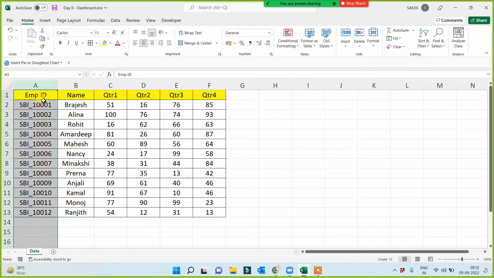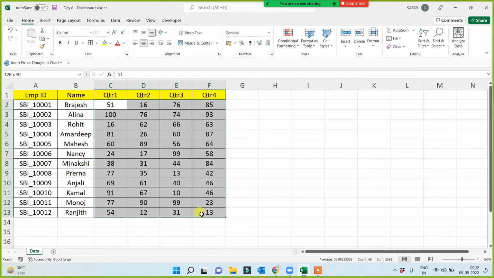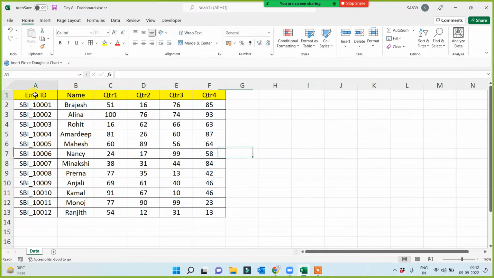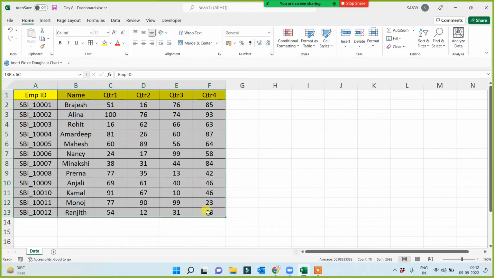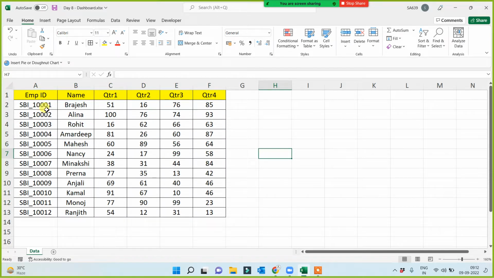So data is very simple. We have a group of employees, their employee ID is there, their name is there, and we have quarterly performance score there. If you are going to create a dashboard on this, what do we need, two or three things. First of all, we need data, so data is there.